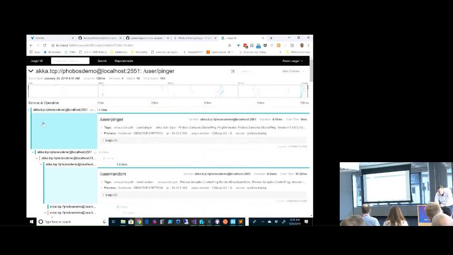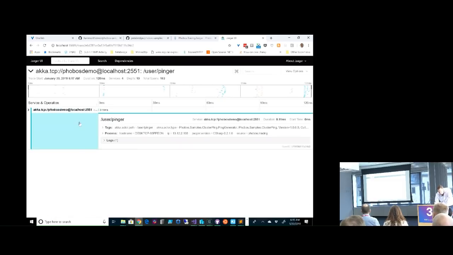So I'm going to dig into this trace. I'm going to collapse everything down real quick. So this is the first operation that starts my system off here. It's this little pinger actor. This actor basically runs on a clock and sends a message to itself that it's going to end up broadcasting to other nodes in the cluster. That's fundamentally how it works.